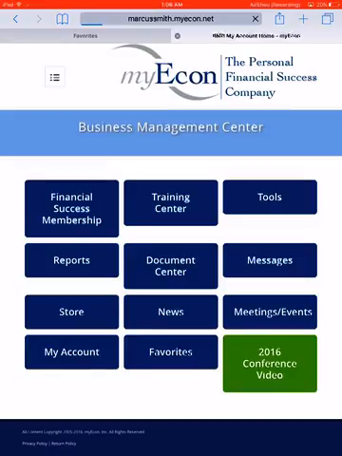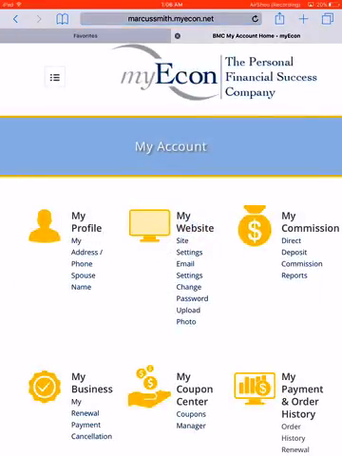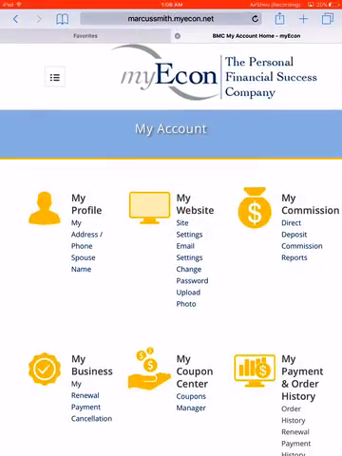All right, then we have My Account. Now, My Account is very important as well. If you need to change anything, your address, your phone number, add or change your spouse's name, click on My Profile. Under My Website, that has your site settings and email settings. You can change your password. You can even upload a photo of yourself to appear on the home screen of your website.